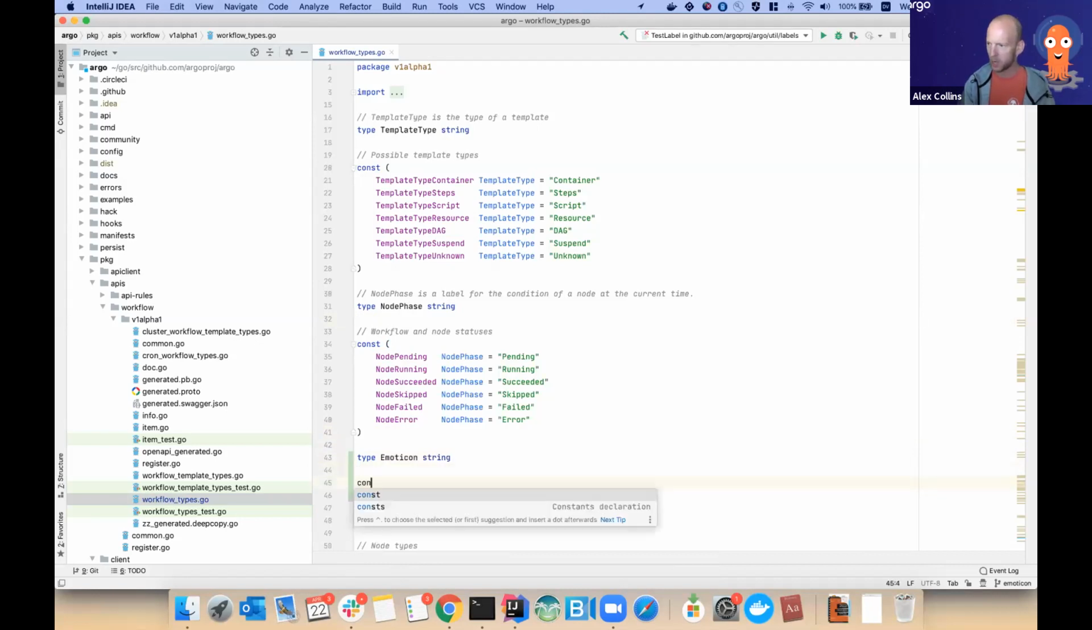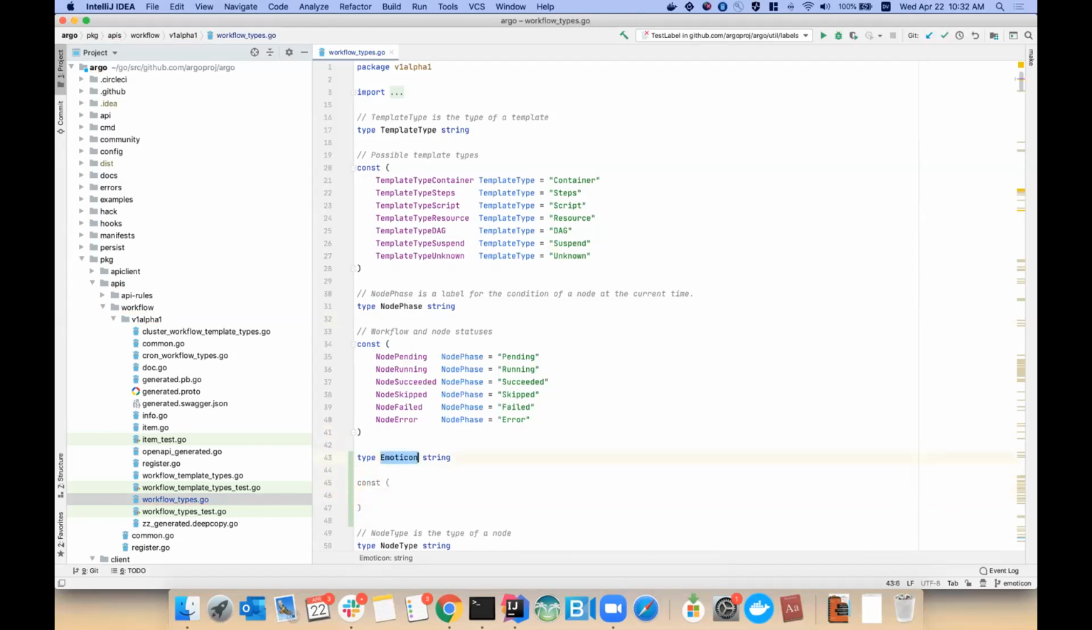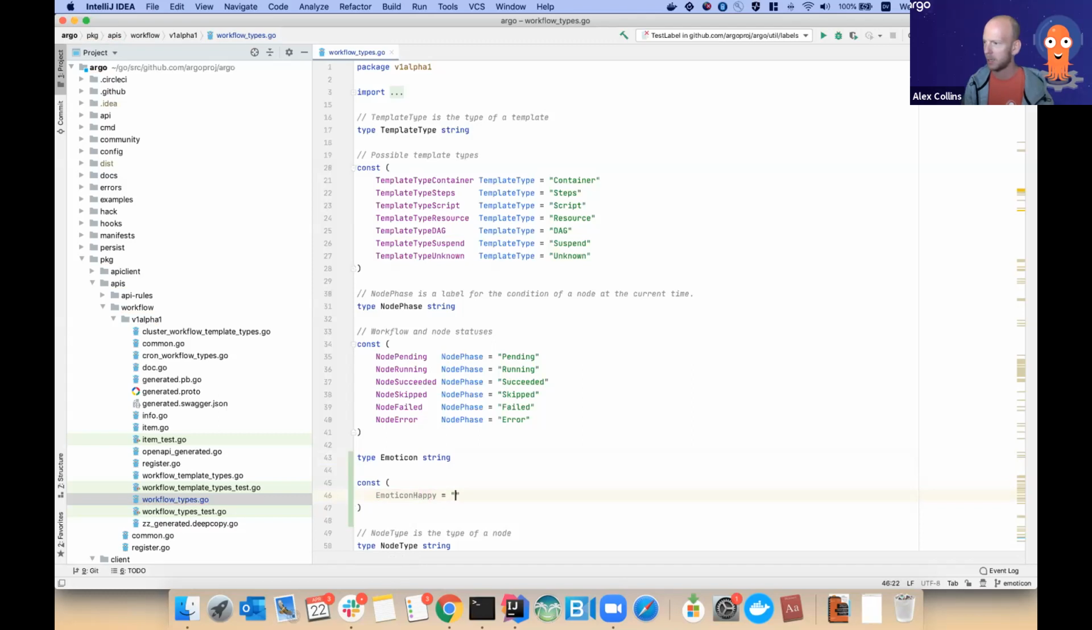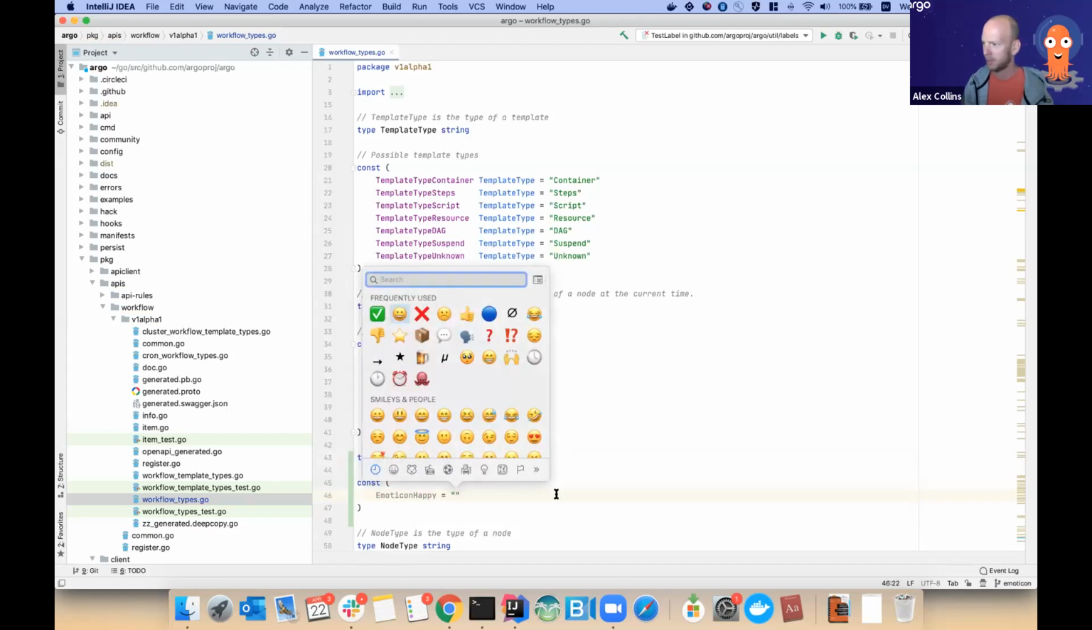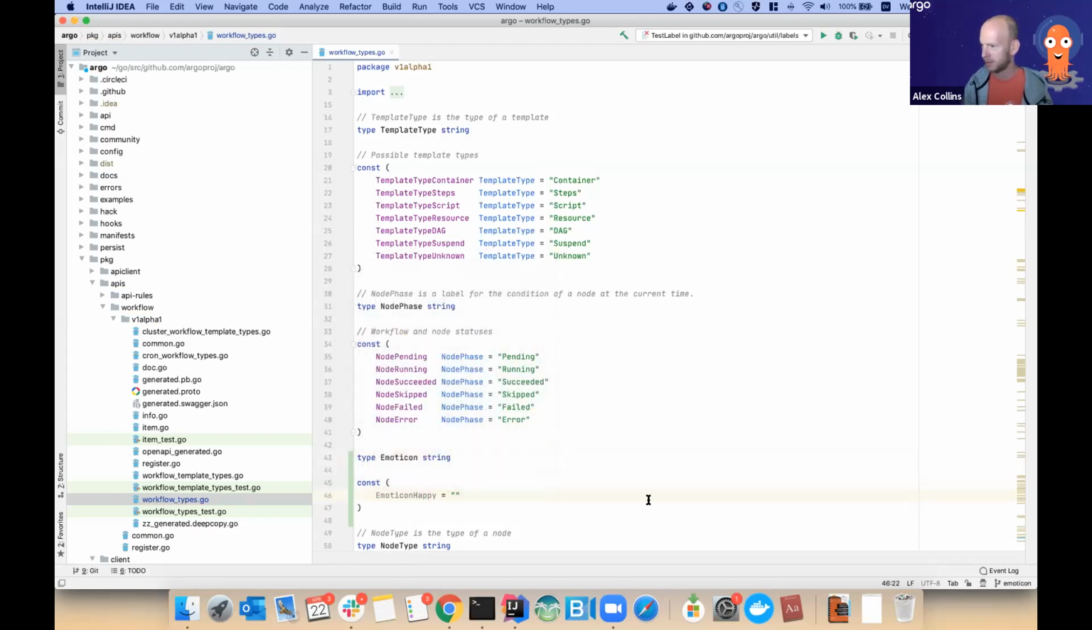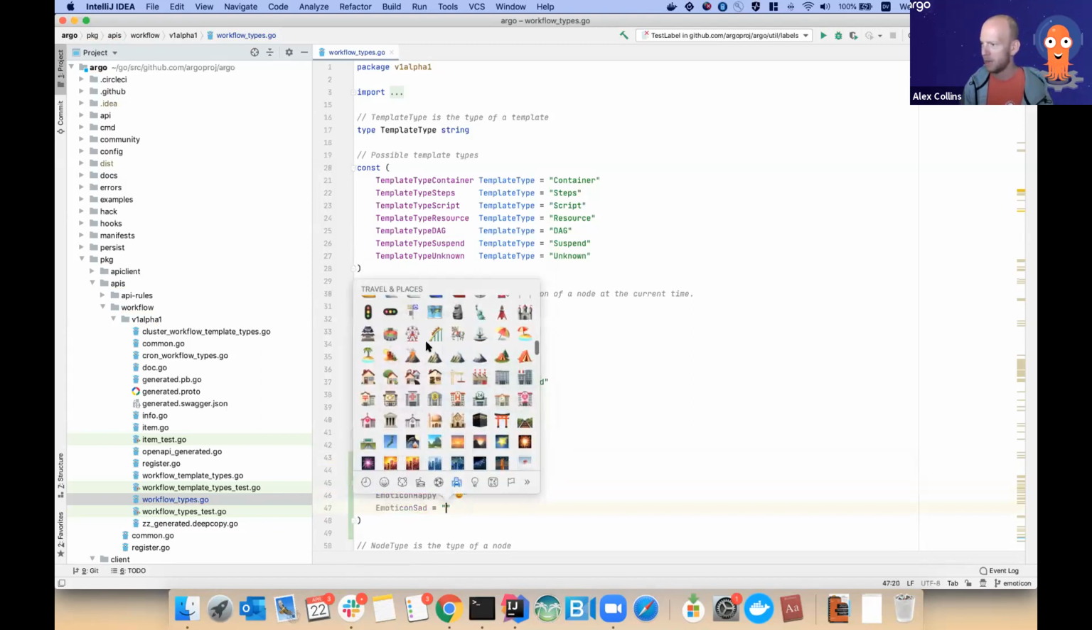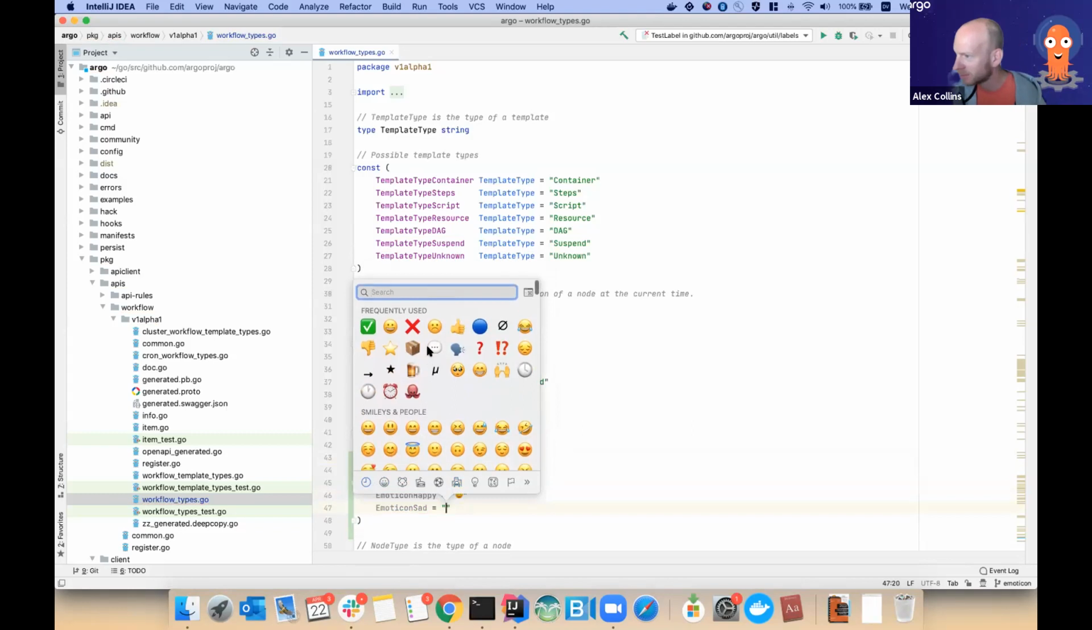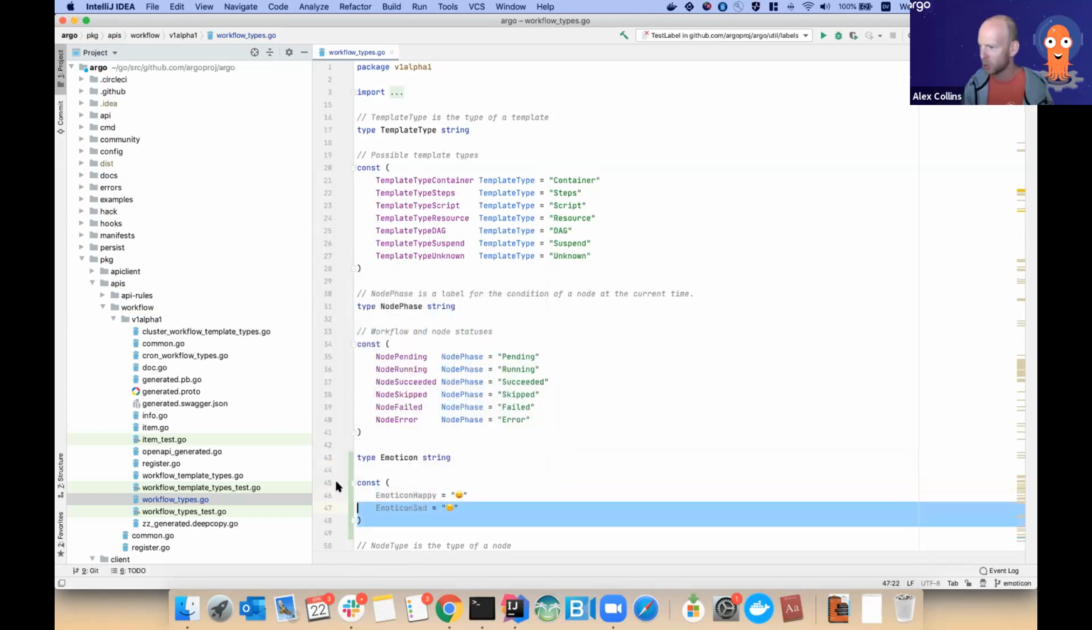And we can create a couple of useful constants. None of this stuff is unusual. We'll have emoticon happy, that's going to be a smiley face. Then we'll have emoticon sad, and that's going to be a sad face. There we go. You can choose whatever emoticons you want.